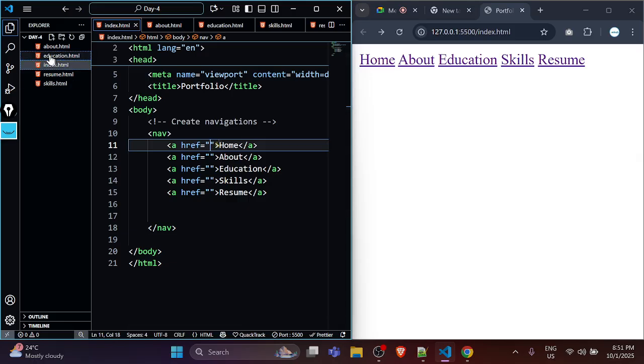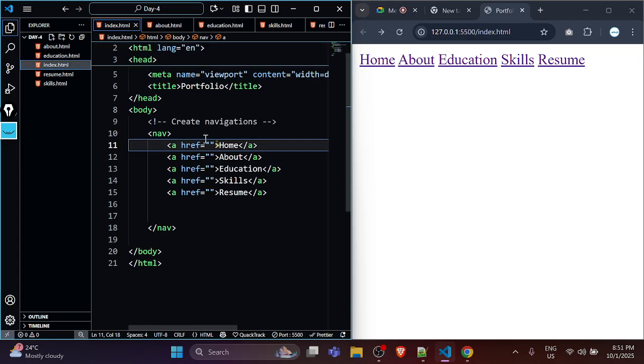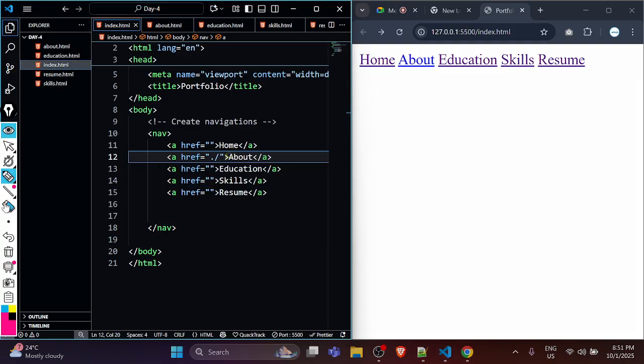Okay, so can you see here we have an about page, and in the about page we don't have anything. But can we link the about page? So how will you link the about page with the about link? Here you will write dot forward slash. When you write dot forward slash, it represents whatever content is there in the current folder. So dot forward slash is representing this particular folder location.